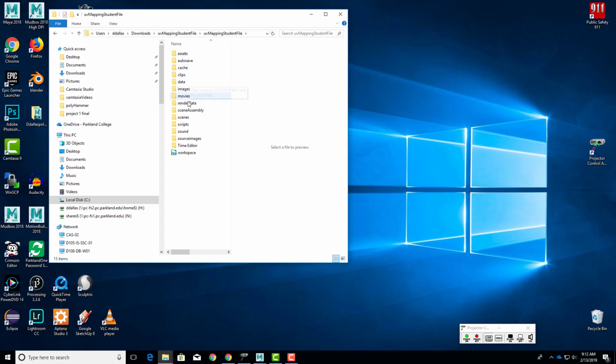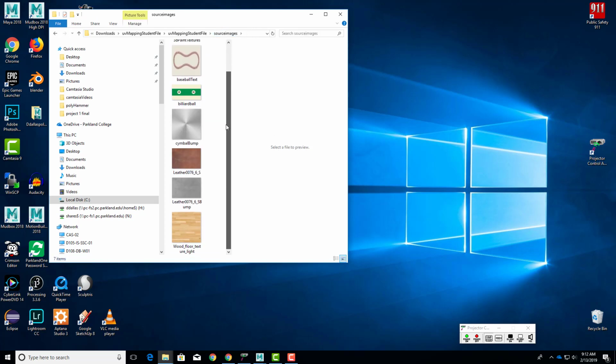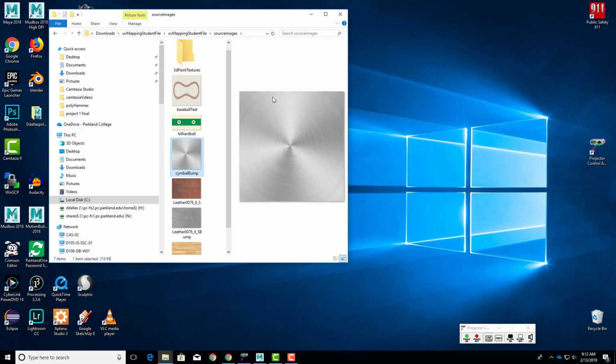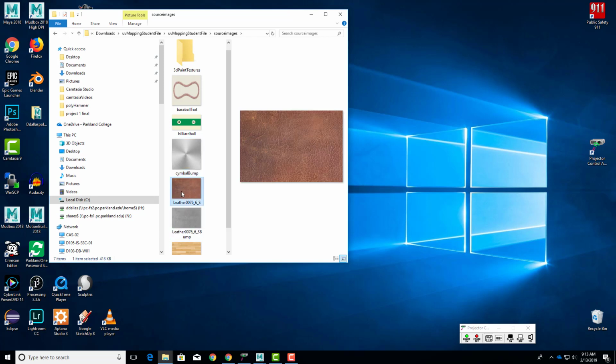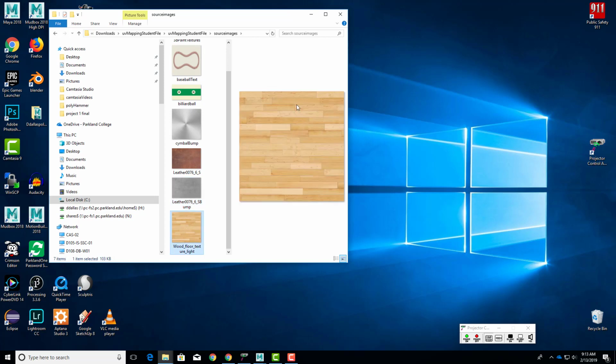Inside of that, we have a scene called UV Mapping Start, and in the source images folder, this is where all your image textures would be. This is where we have things like a baseball and a billiard ball. I talked a little bit about this last time, where I used this circular metal pattern as the grooves on a cymbal. I have some leather here and a grayscale leather image to act as a bump, and then something for wood. So these are just examples.